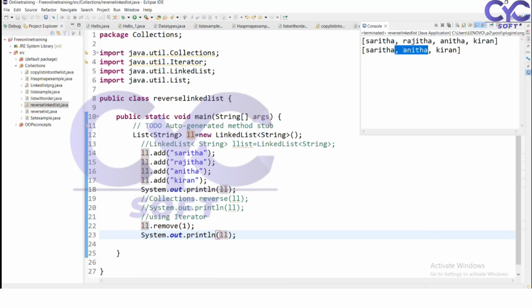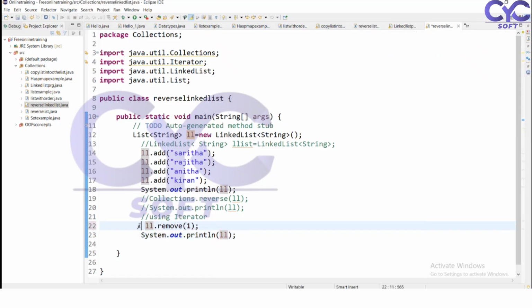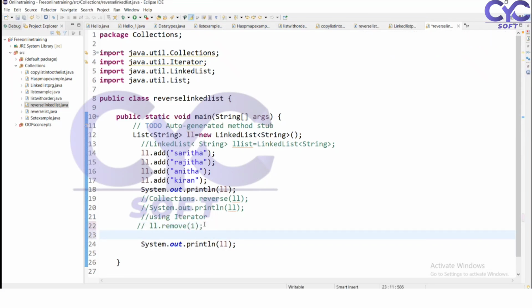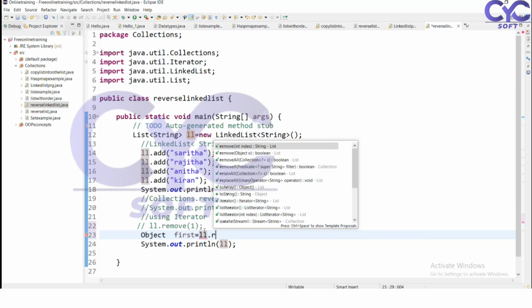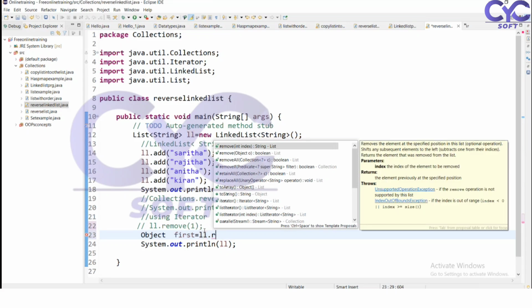So it has removed Rajita, whatever the name is at position one, it has removed that element. Suppose I want to remove the first and the last elements. I am commenting this one out. Object first equals ll dot remove index.